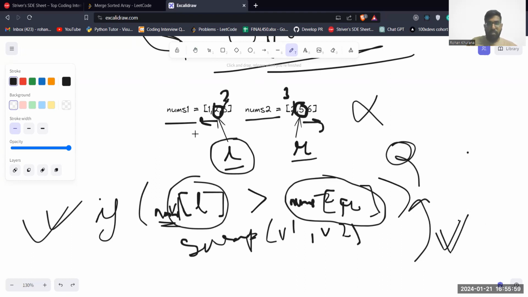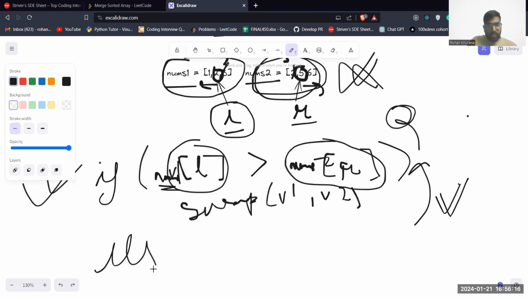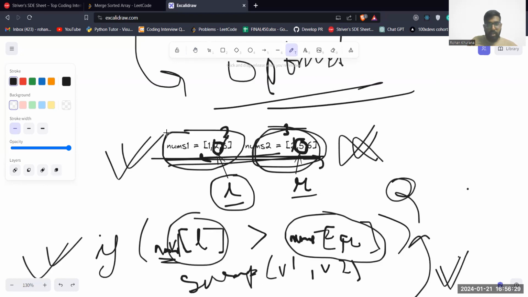Think again. No, right? Because it is given in the question that these arrays are already sorted. So if 2 is not greater than 5, then how will 1 be greater than 5, or 1 be greater than 6, right? So no, you don't have to do anything. You'll just say else break, right? I think you have gotten your solution. This is your solution, and this is what it should exactly look like.